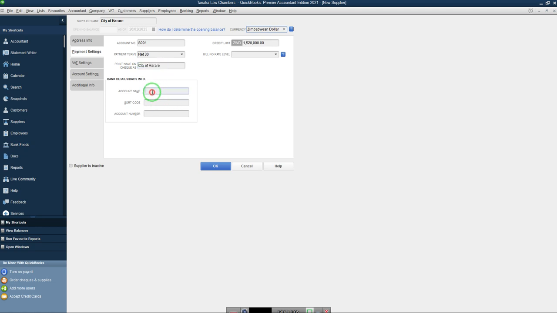Then here you put in the bank details of this supplier. So you could type in the bank details of the supplier, so that instead of asking for those bank details each time, you will just look them up here. Here you put in the bank sort code. Then here you could put in the bank account number for this supplier. So that is what you do on the payment settings tab.